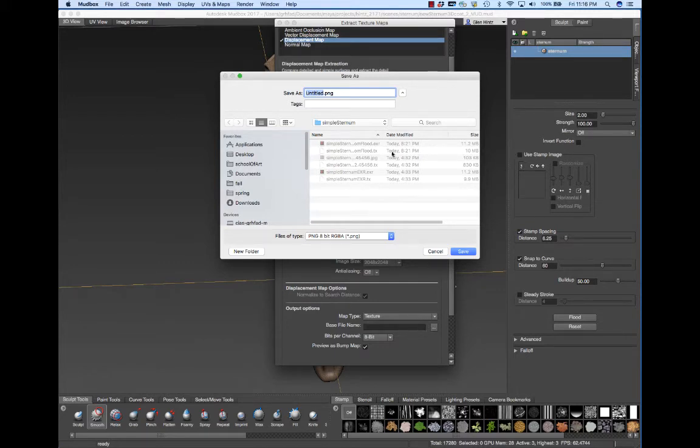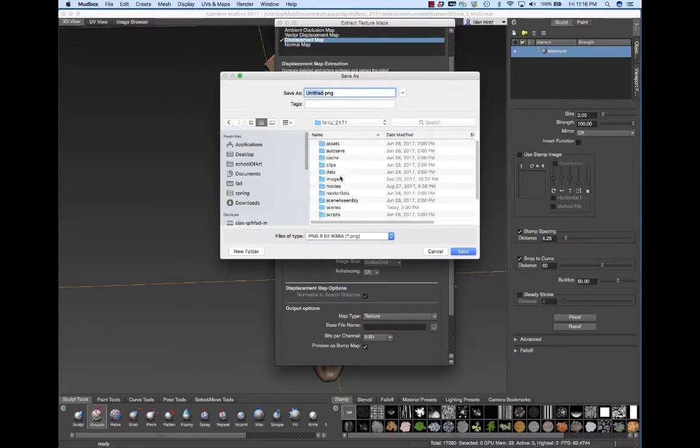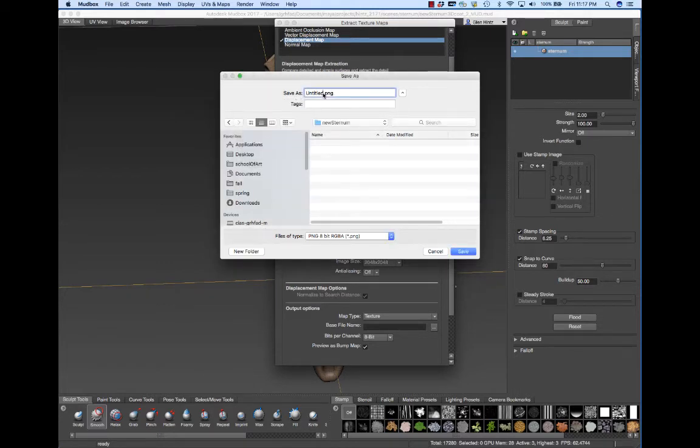Okay, and where I'm going is inside the render data folder, inside the shaders folder, and I'm going to make a new folder called new sternum, since I have about 10 other folders, and I'm going to call this new sternum displace. And remember, we said a displacement map actually changes geometry.